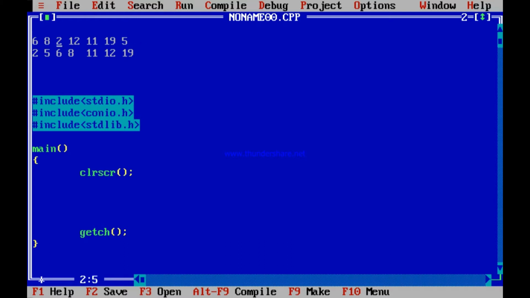Which one is the smallest element? 2. 2 should go first. And which one is the biggest element? 19 should go last. So 2, 5, 6, 8, and so on, it is absolutely sorted, or arranged in ascending order. Given an array, how do we sort it in ascending order? This will be the purpose of this program.